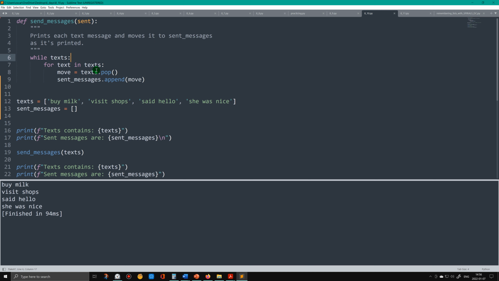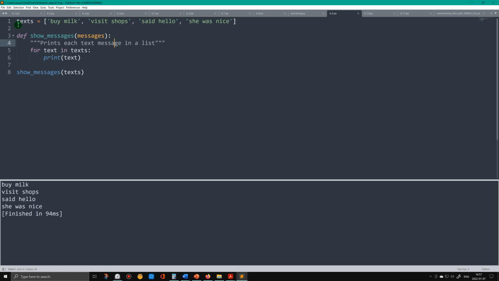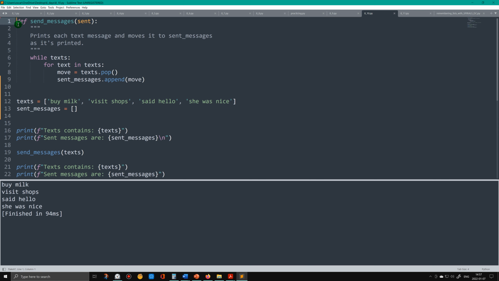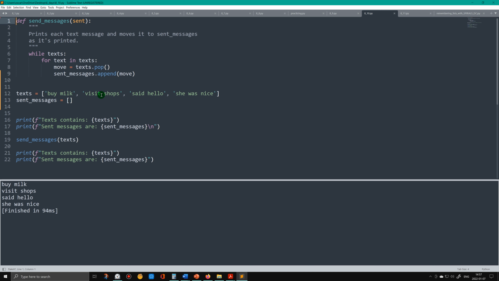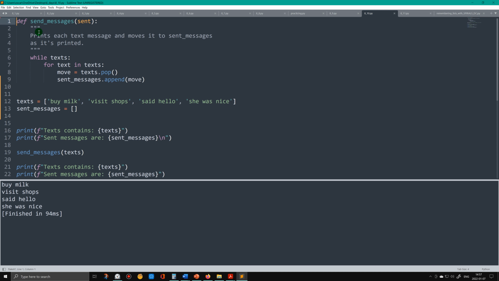So for that, I'm not going to print each text message again because I've already done that here. I could just copy this here and paste that up here, but I'm not going to do that because you won't be able to see it as well. I have to zoom out more then. So print each text message, well, we've done that already, and move it to sentMessages as it's being printed. For that, we create a while loop. So while text is true, right?